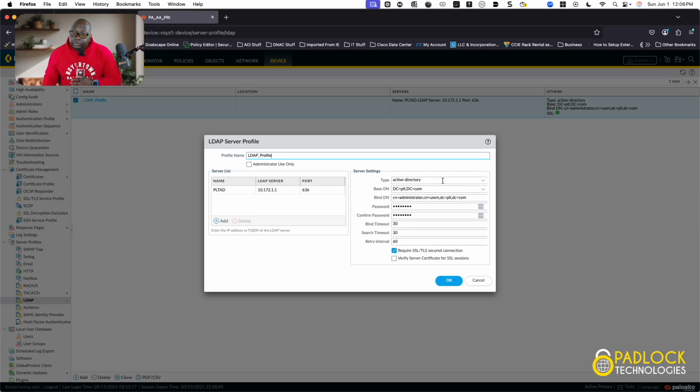If you're putting the right IP address in, the base DN, or distinguished name, will pop up automatically. If you don't put it in there, it won't happen. And then you need to fill out your bind DN, basically what account you're going to use, and then the password. Now I'm using SSL, so that's LDAPS, because you see the port number is 636.